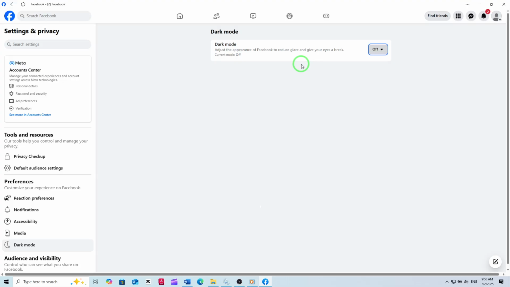And that's it! You've successfully disabled dark mode on your Facebook page using the Facebook app on your PC. It's a quick and easy process, and you can always return to these settings if you want to make changes in the future.